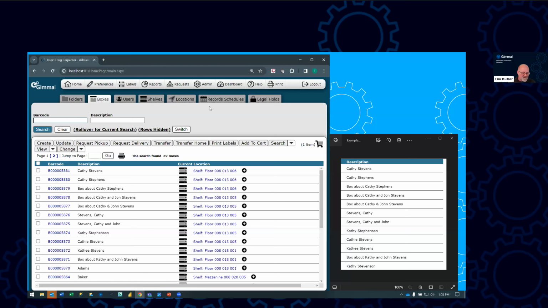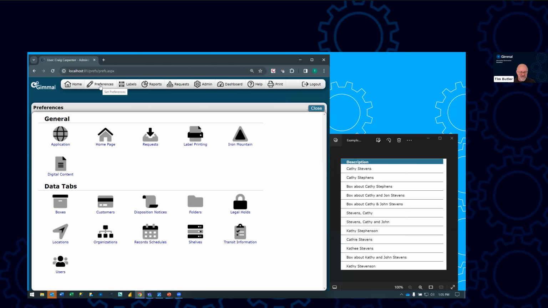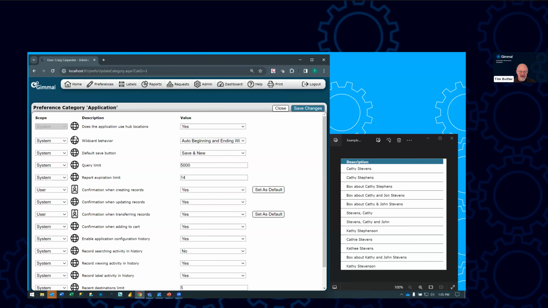One other quick caveat you need to be aware of up front is found under preferences, which affects your searching behavior. Under preferences, under application, you're going to see a preference called wildcard behavior. And like all of the preferences within Gimmal Physical, you can choose from various scopes.